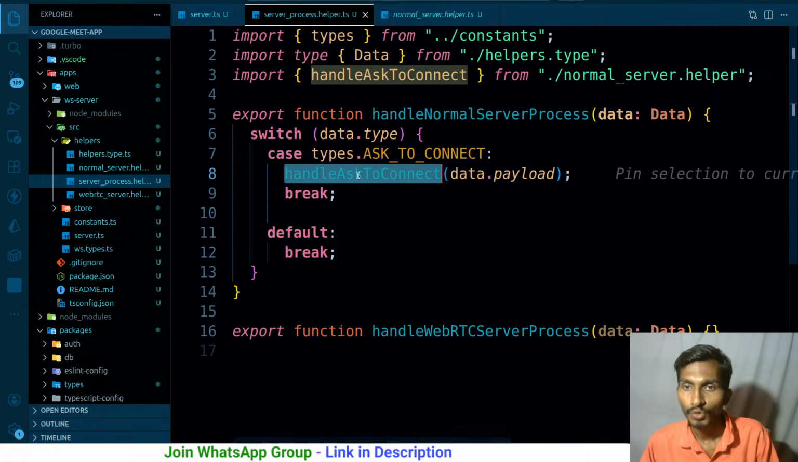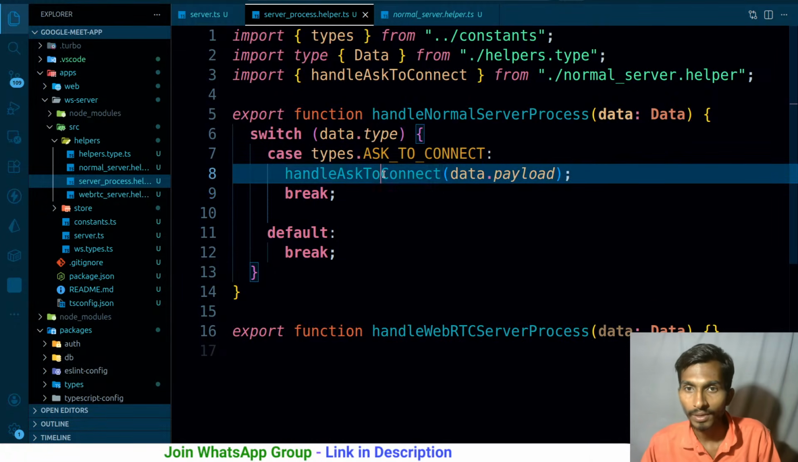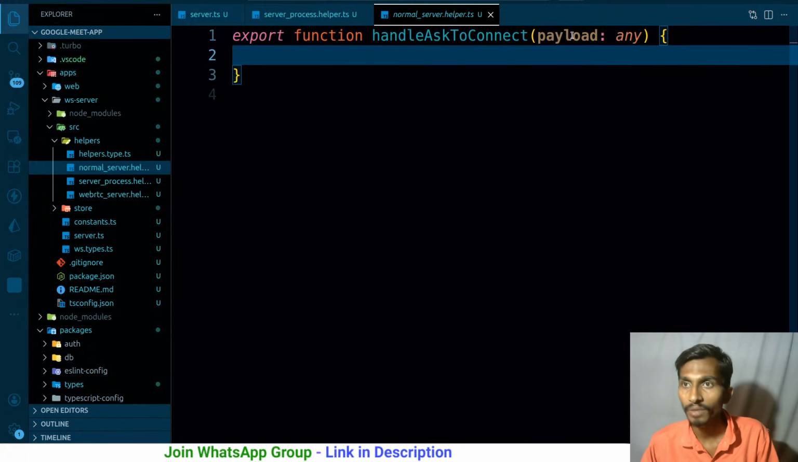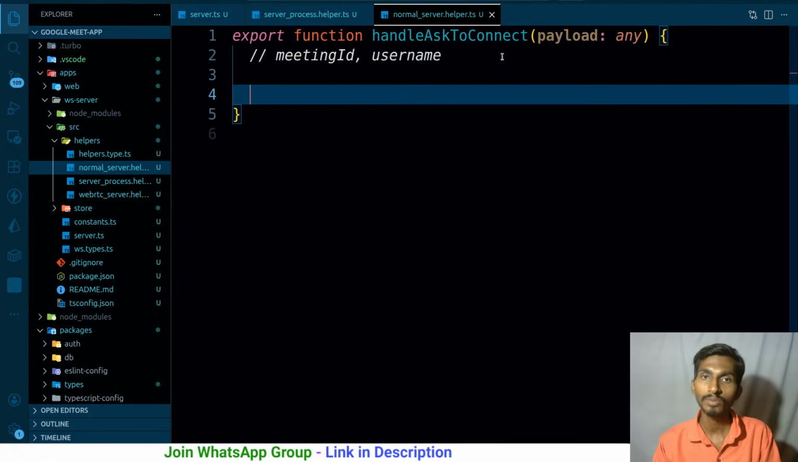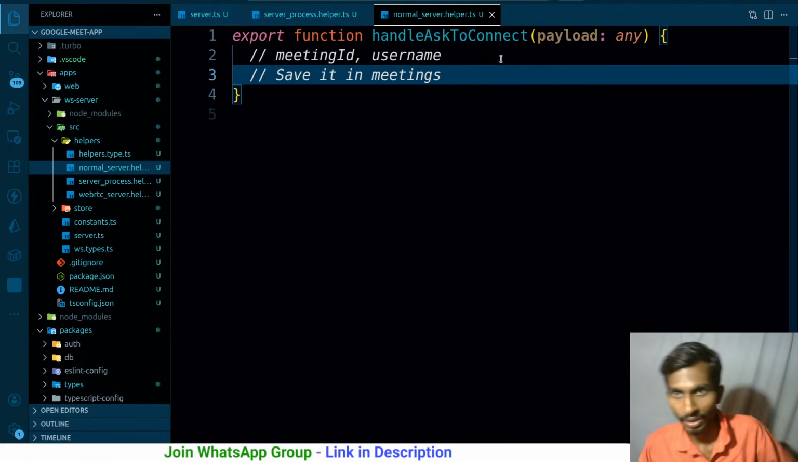Okay, so handle connect. Whenever we are handling connect, that simply means, if I just hover over this, this is the function that I have. I get my payload over here, and hopefully this payload contains the meeting ID and the username. And now what is my job? My job is to just simply save it in meetings. So this is how I'm going to go ahead.